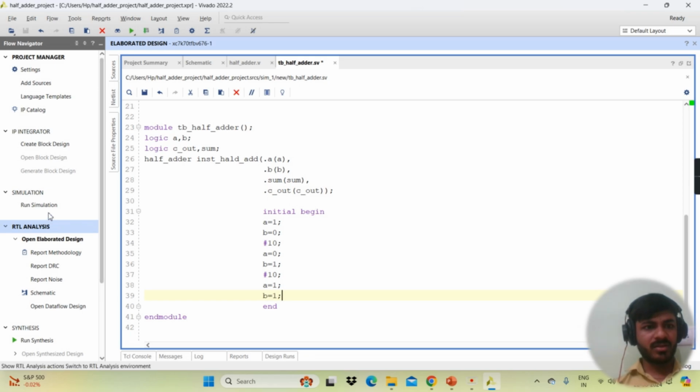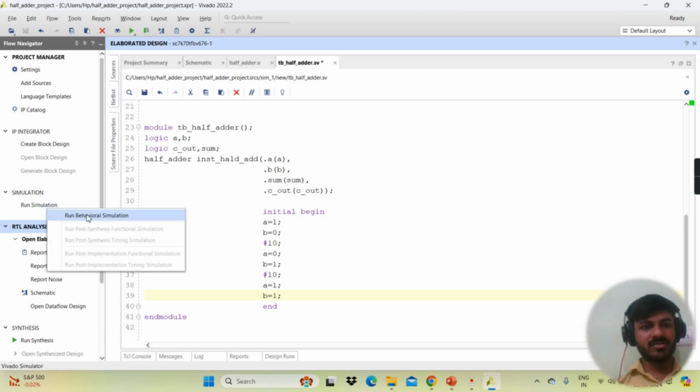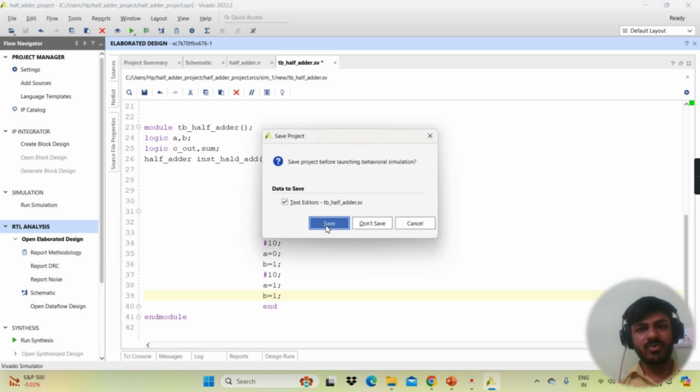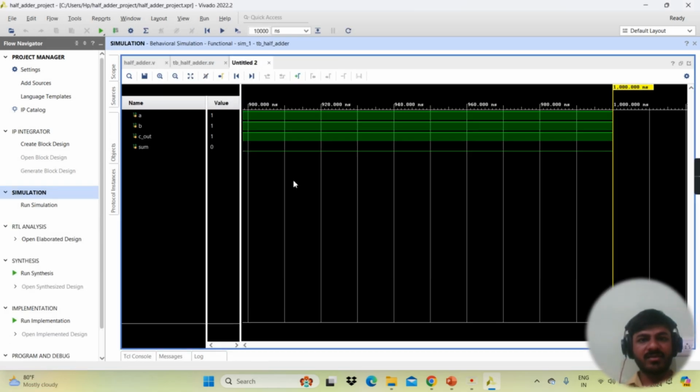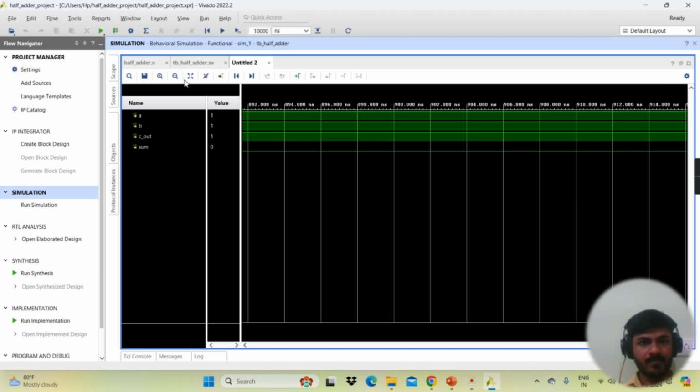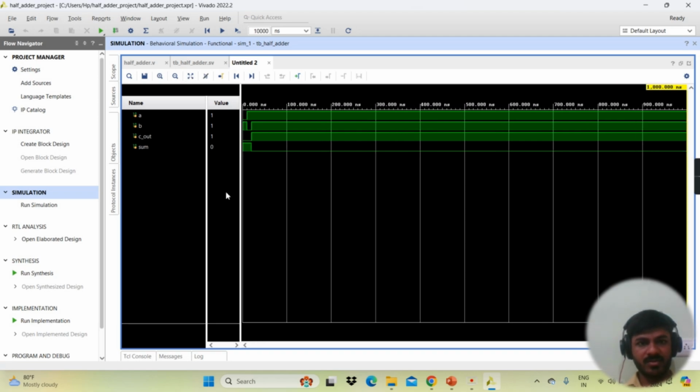Now we'll click on this run simulation. The run simulation will run the behavioral simulation and it will give the waveform. In the waveform, we can see the results of the half adder. You can see this is the waveform. So we'll zoom this waveform and we'll see the result.